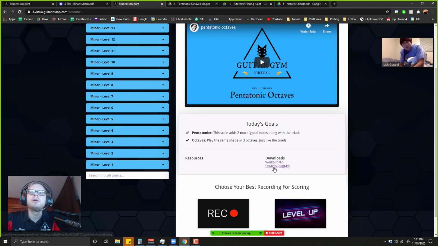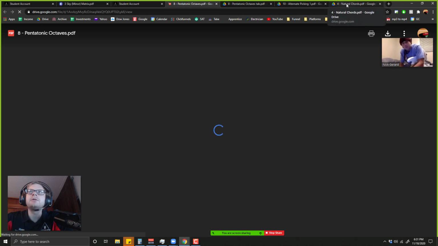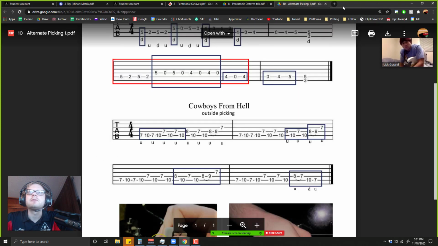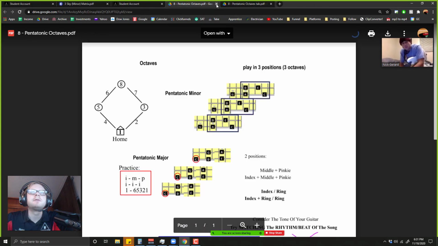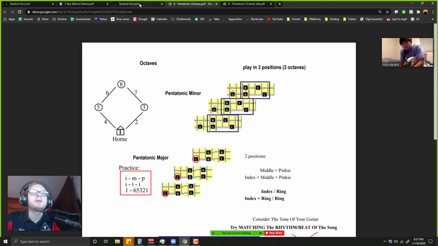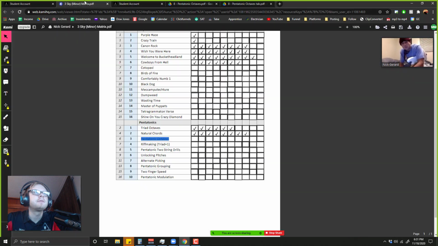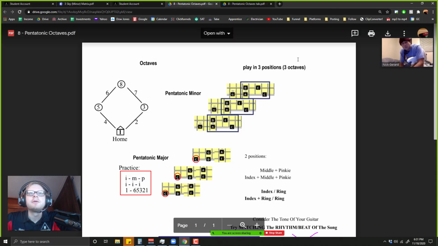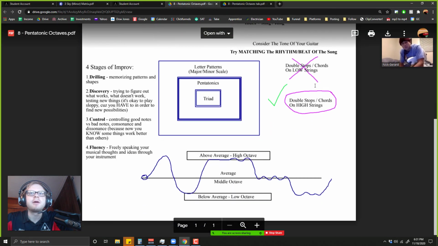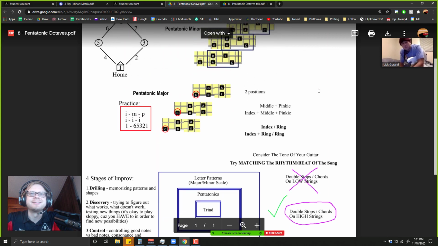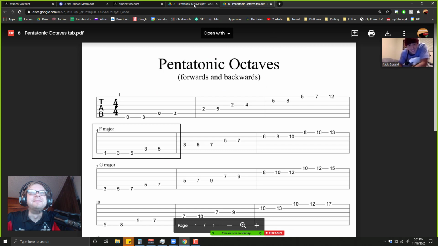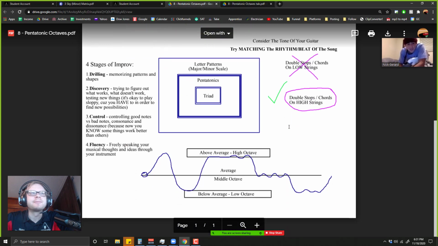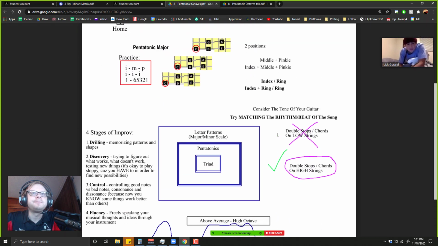So we'll look at the octaves diagram here. I'm going to try to close some of these other windows. Pentatonic octaves, and the pentatonic octaves here as well. Okay, so we kind of have another two things. Very interesting. What is all this stuff? Let's try to understand how this works.